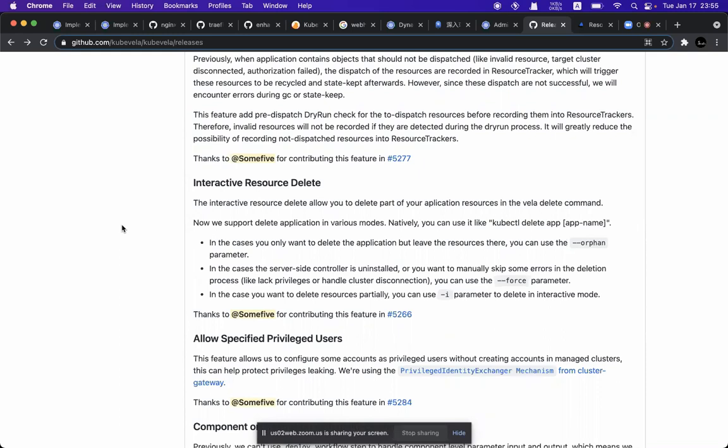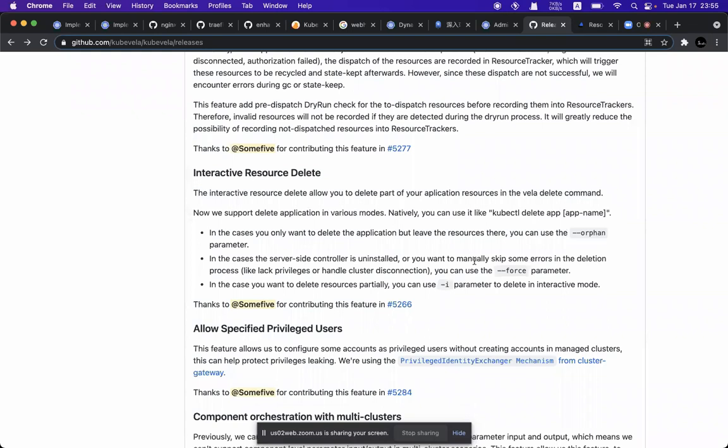So with the interactive resource delete mode, the user can leverage the Vela CLI command to get fine-grained deletion for the application. It can control which specific resource they would like to remove from the application. So with this feature, you will gain better control over the underlying deletion of the resources.